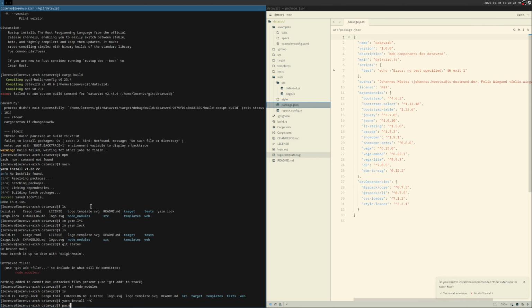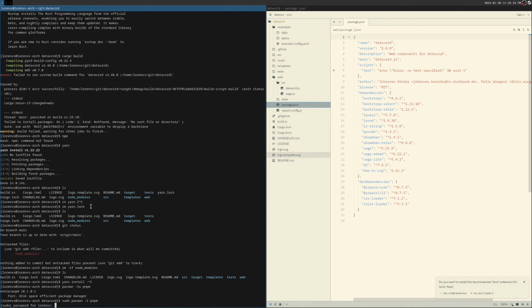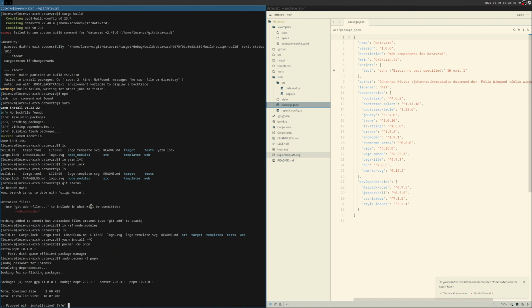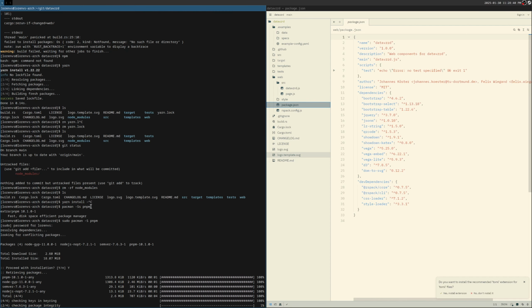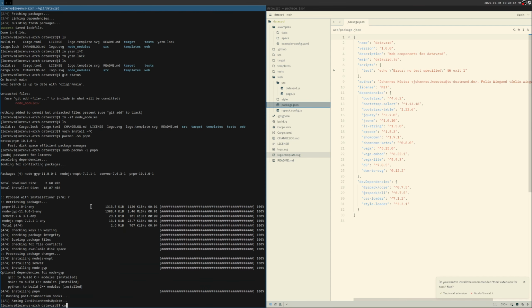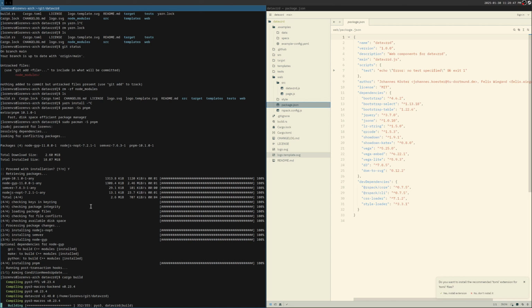Okay. It exists in the Arch package manager. So let's do this, and see if it works. Farther than it got before.